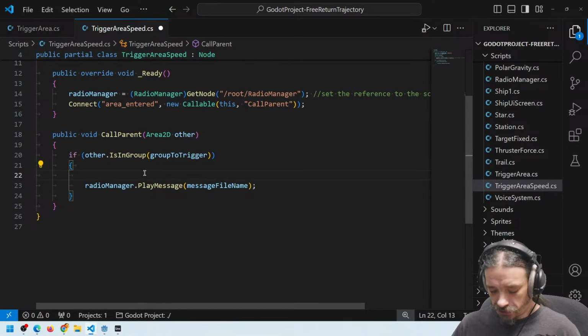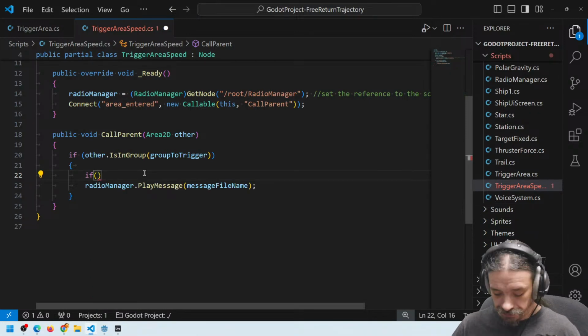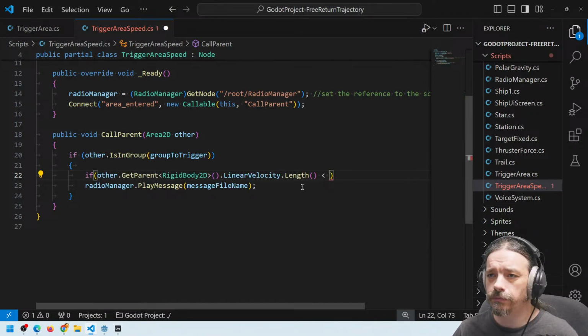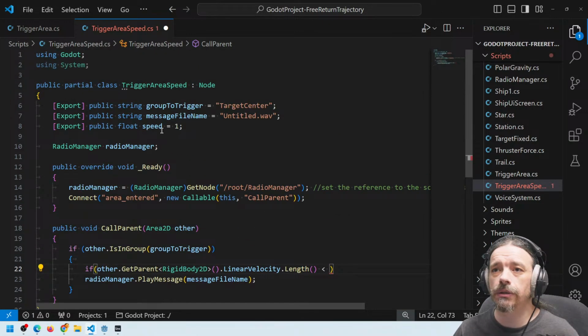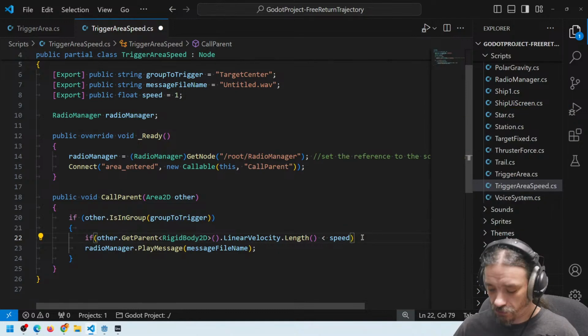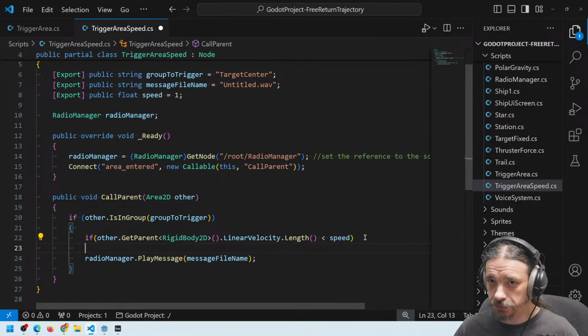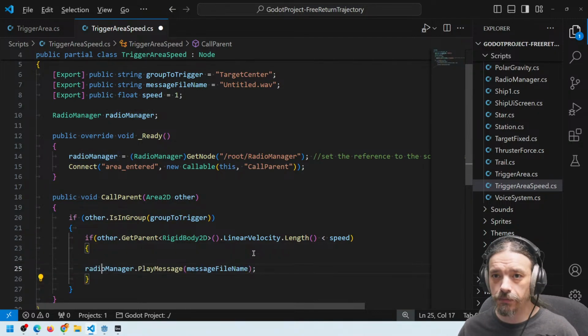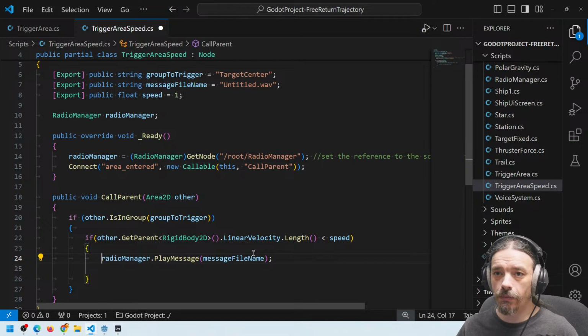So another if it's lower, so lower than speed, it will play the sound. Maybe, for now let's keep it this way. Save.